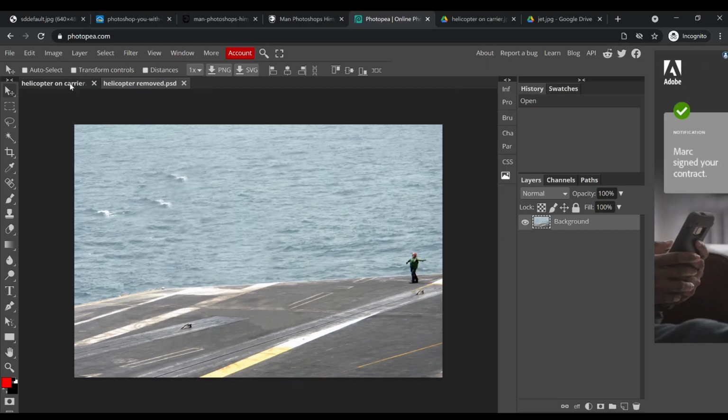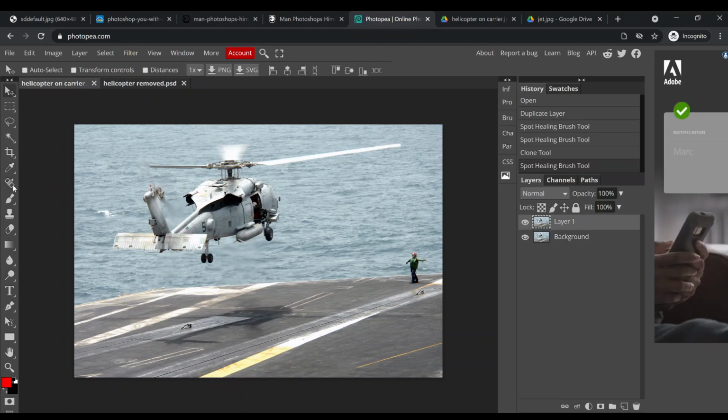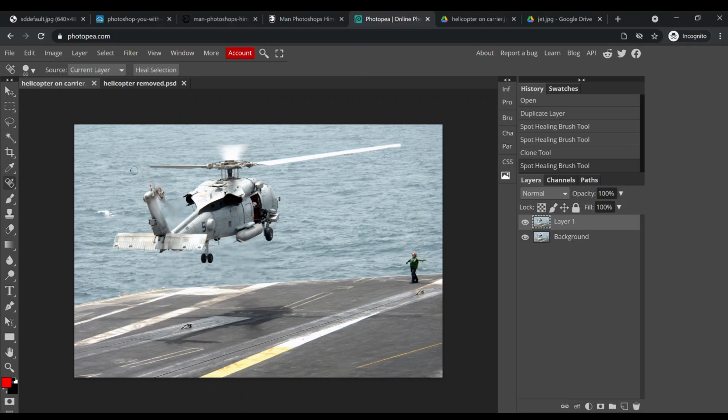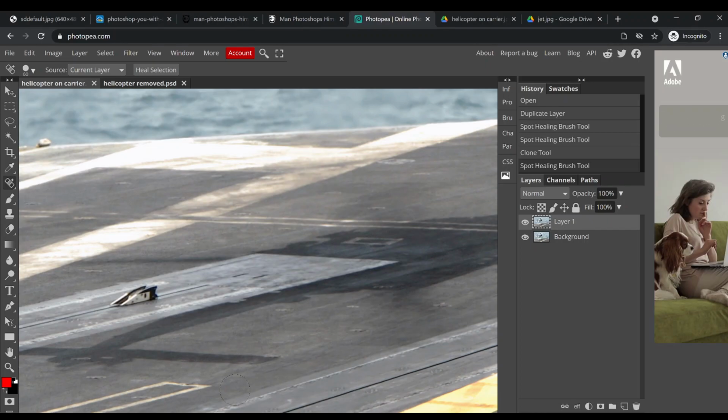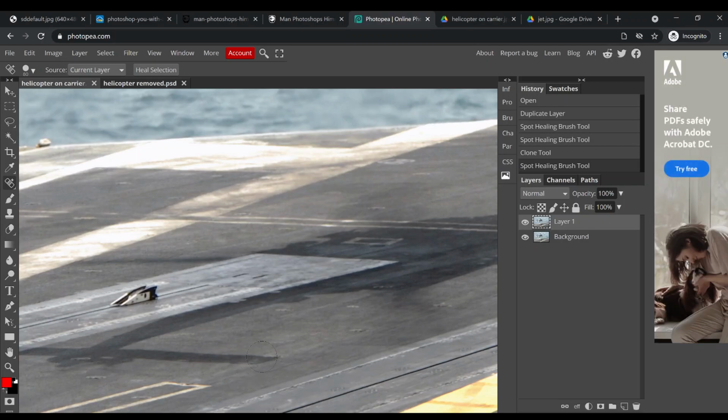And just in case you're wondering how to do it, the way we're going to do it is with the spot healing tool brush right here. That's this icon right here with the band-aid symbol, the spot healing tool brush. You can go down and remove the parts of the road just by clicking on it. So let's see how that works.